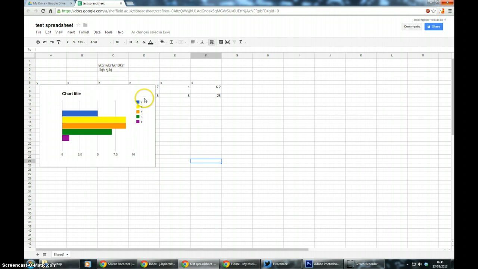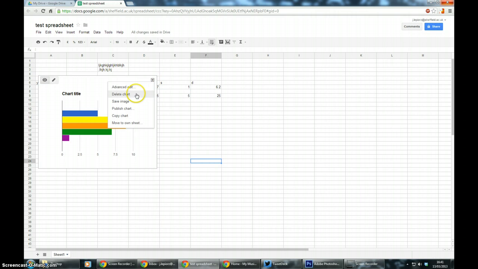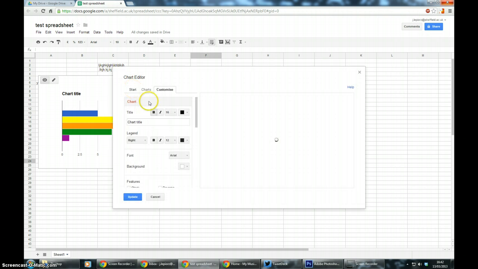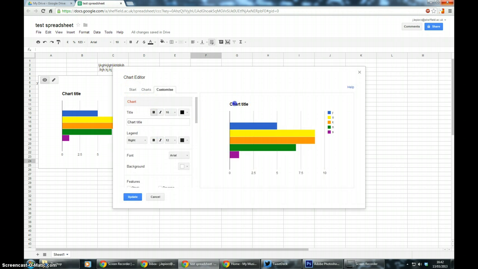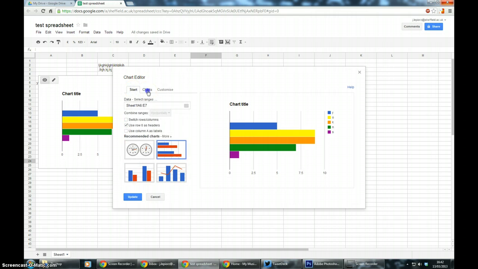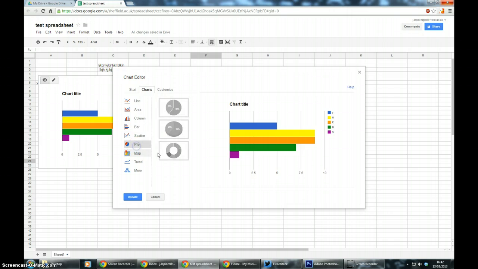So that's how to create charts. It's quite simple. You can save it, you can publish it, you can copy it, you can move it to its own sheet, so very similar to Excel. There is an advanced edit option where you can change things, so the chart titles, change the style of it, change it to a pie.